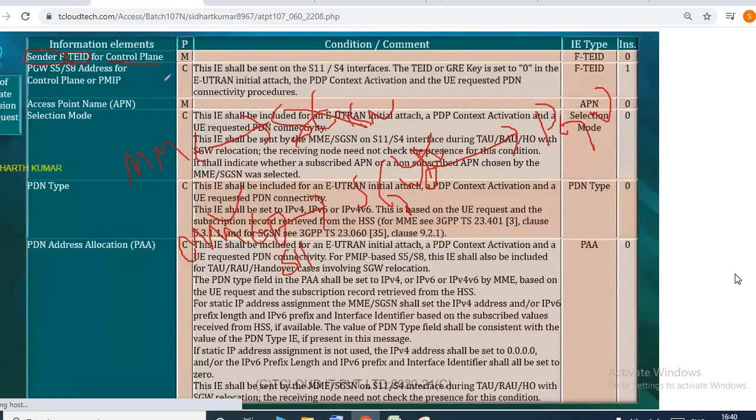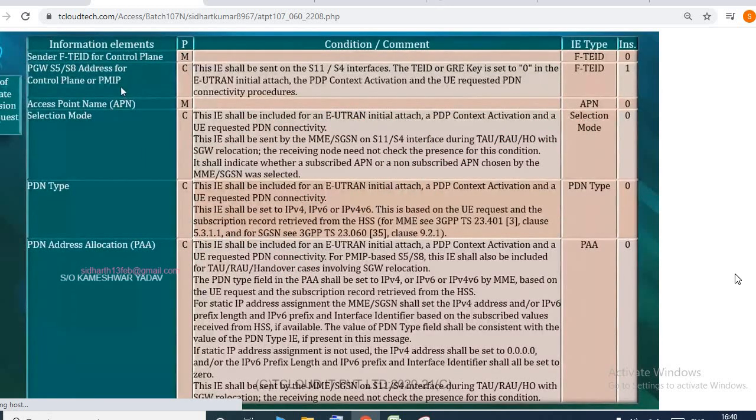P gateway's S5/S8 address for control plane or PMIP. This is required in case of a special interface working on the S5/S8 interface with the PMIP mechanism, the Proxy Mobile IPv6 mechanism that we'll be learning later. So we'll ignore this IE for some time.